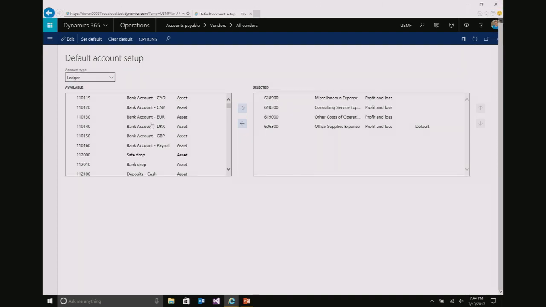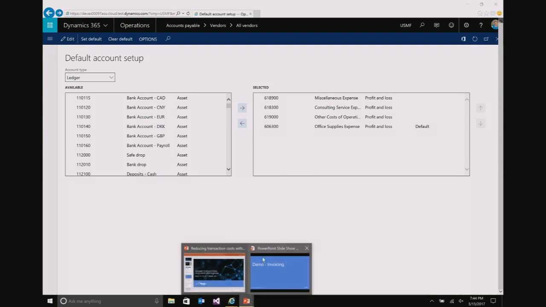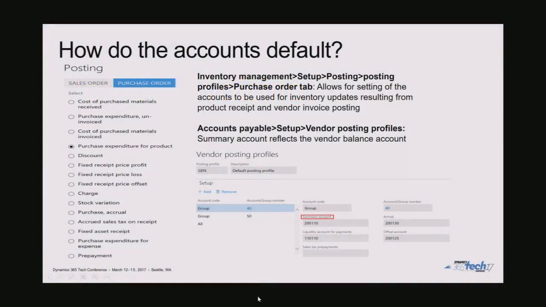Okay, let me just check my slides here. See how we're doing. Just a reminder about where those accounts default. You will get these slides to take home with you, so you don't have to take notes furiously as I'm talking through this. But just remember, the debit side is coming from the inventory posting profiles, and the AP side is coming from the vendor posting profiles.